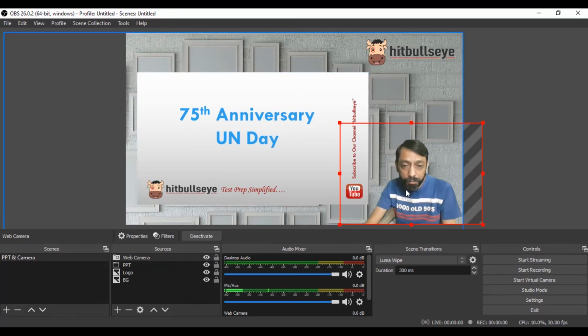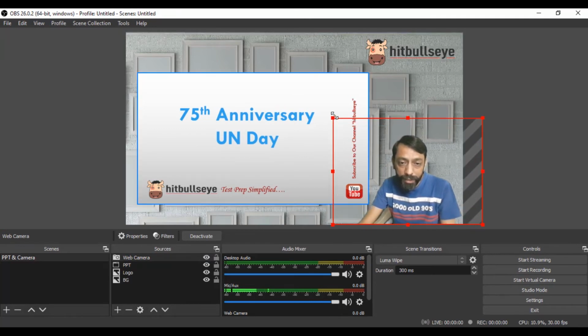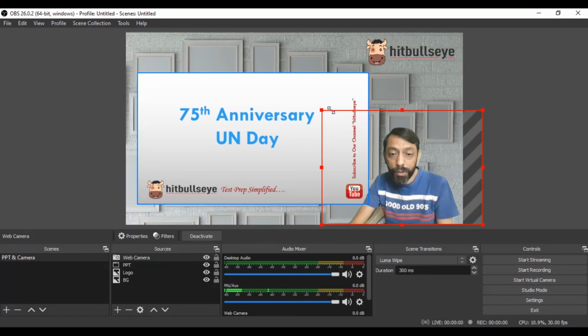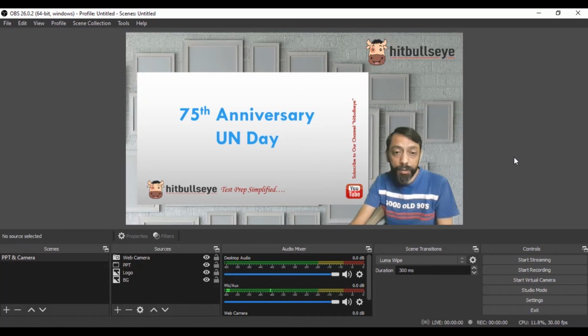So you can make changes as you want, resize it to the extent that you want. If you are obviously in a standing position, you can probably make it go a little bigger. This is how your scene 1 looks. Now let's have a look at the second scene.